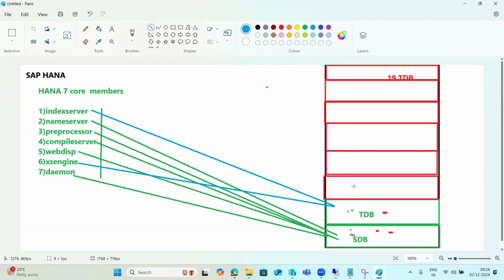Sir, you mentioned that we can create one more tenant. Yes, we can create one more tenant, and one more tenant. Then each tenant you will get the two processes, access engine and index server. If you create one more tenant, then you get one more index server. Like that, up to 19 index servers you will get.